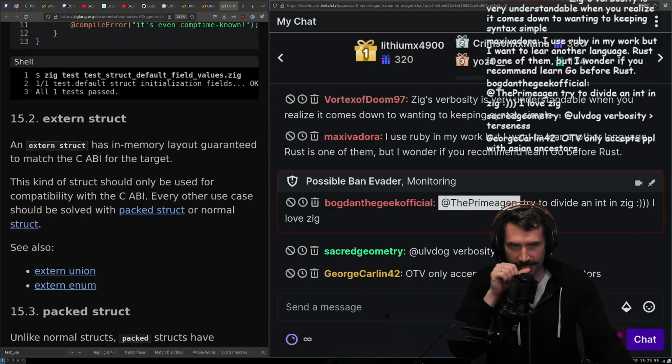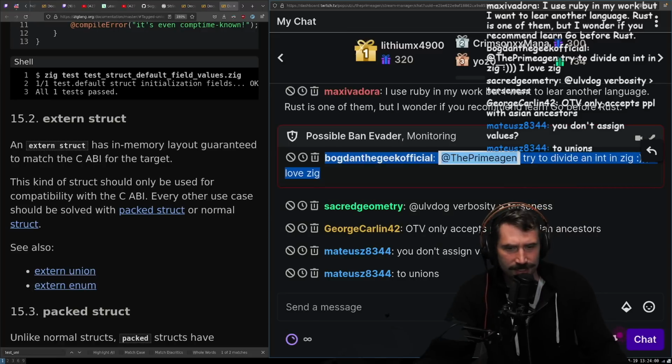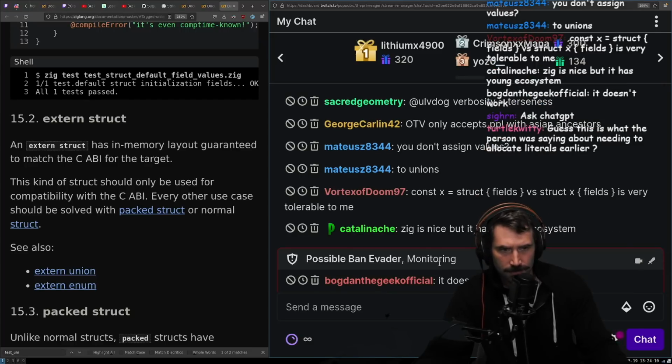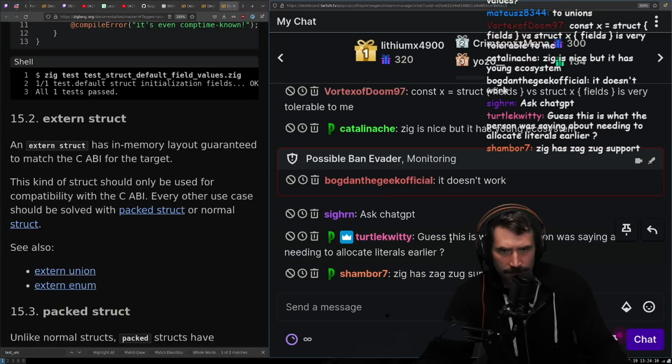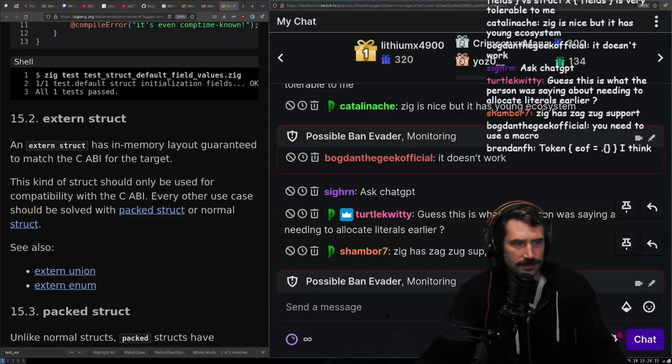Try to divide an int in Zig. No, I'm pretty sure if you divide an int in Zig, it is. Don't you assign values to unions? Yeah. No, it does work. You can divide an int in Zig.